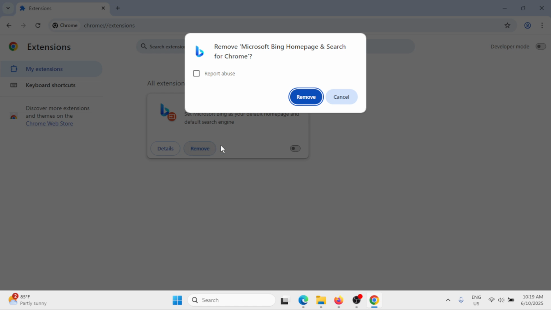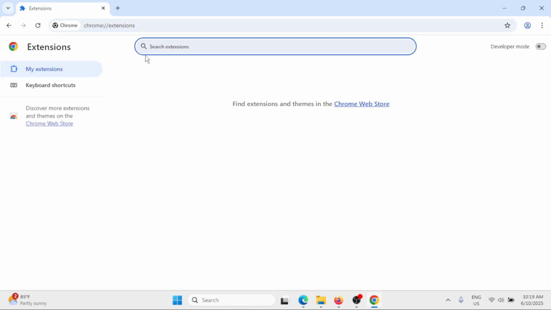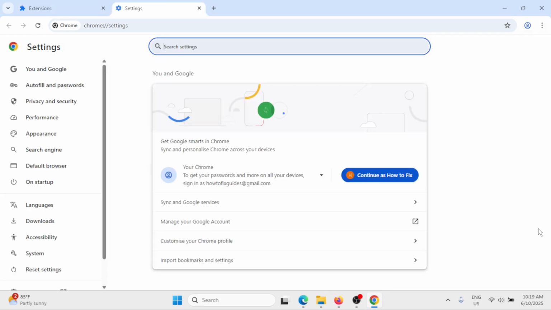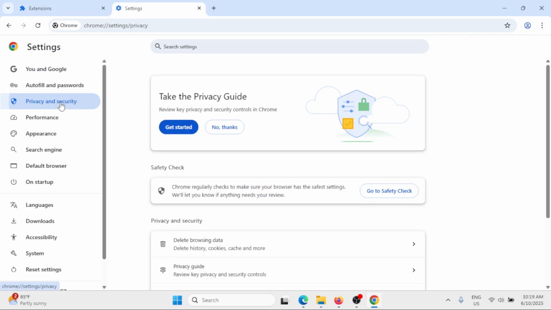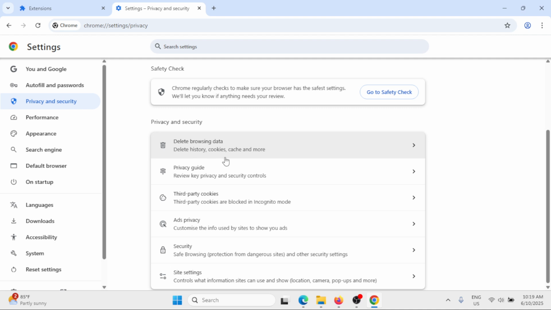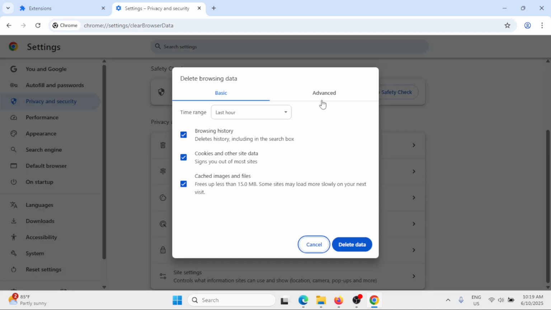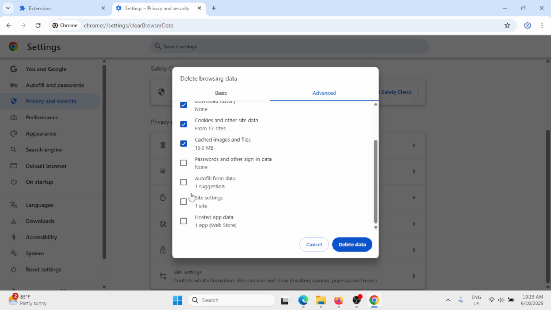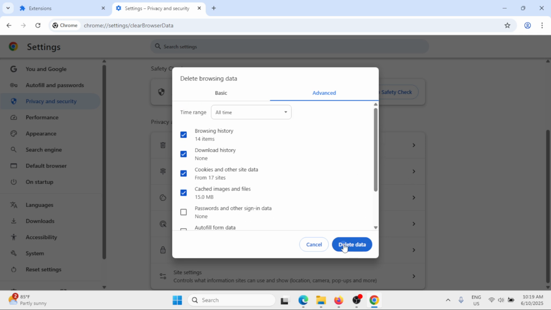Completely remove this. Now, click again on the three dots, and here you have to click on Settings, the one with the gear-like symbol. Click on Privacy and security, and you'll find Delete browsing data. Click on that. Go to Advanced, time range, change that to All time. Make sure that the cached images and files and cookies and other site data are selected. Also, you can select this one, but not passwords or autofill if you don't want to delete your saved passwords. Simply click on Delete data.